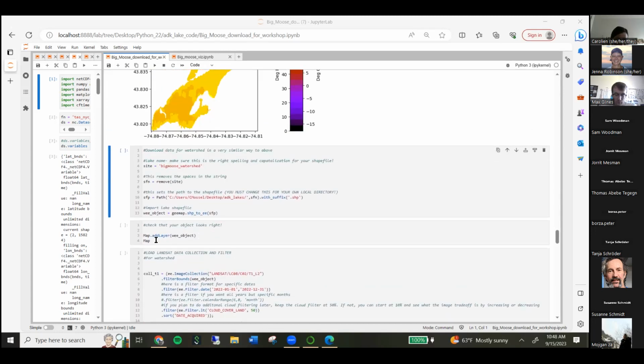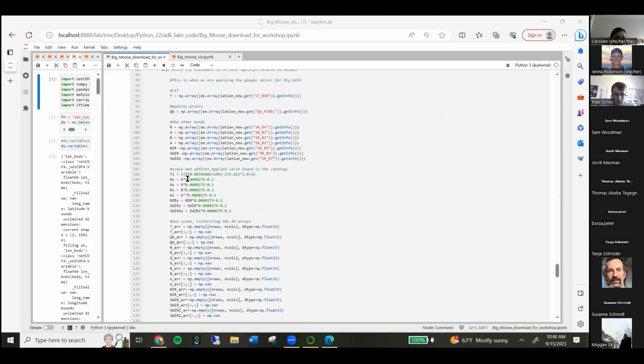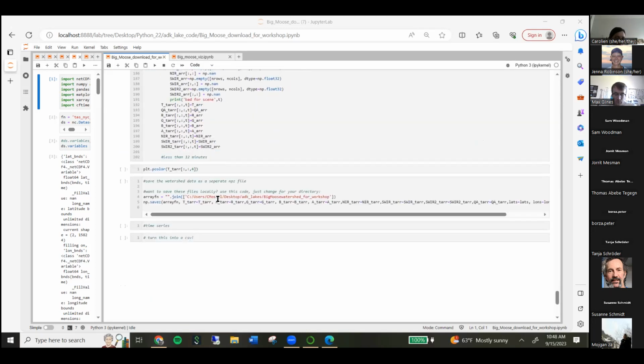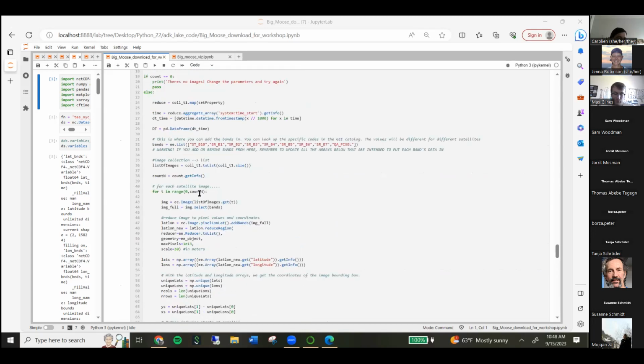All right. And this stuff down here is basically substituted for another shape file, which could be for the watershed.